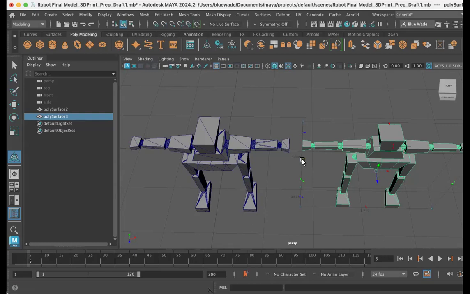So take a look at your model and make sure that you're happy with it. The next thing I'm going to cover is exporting your files as STL files. I'll see you in the next video.